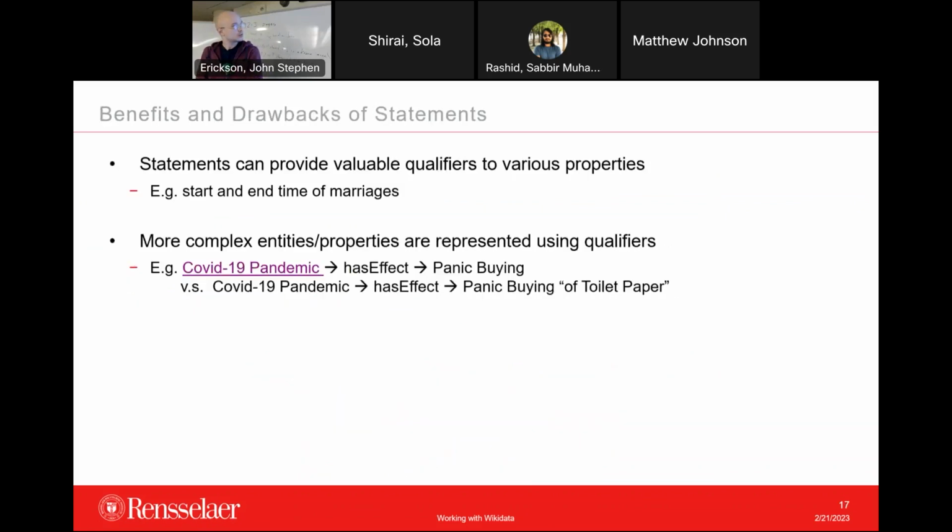Right, so now that we've gone over what the statements are, in terms of the benefits and drawbacks of the statements, they can provide some valuable qualifiers for a very large number of properties. For example, as the example that we went through, there could be start and end times for marriages. This could be very relevant if you're trying to look at the history of who people have been married to, or if you want to look at more complicated entities or properties.